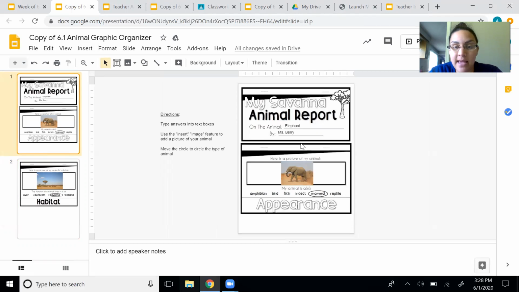So here is a picture of my animal. This animal is a mammal. So I want to write something about this animal. So on each slide, we're going to have words or sentences. We might only have one sentence. So if you notice, this one only talks about the mammal, but I'm going to go into a little bit more details because by looking at the elephant, I can actually get more details about what it looks like.